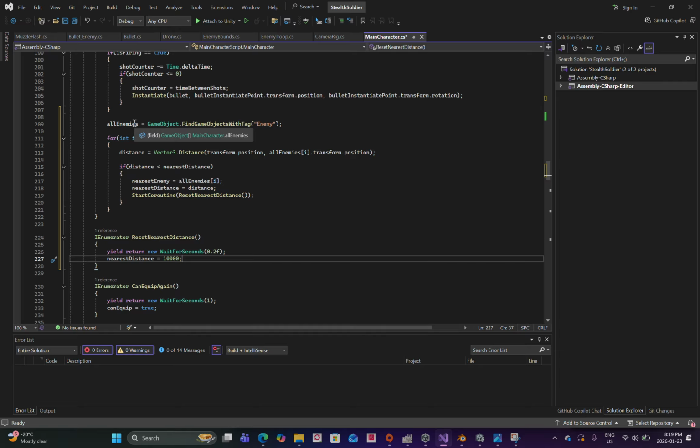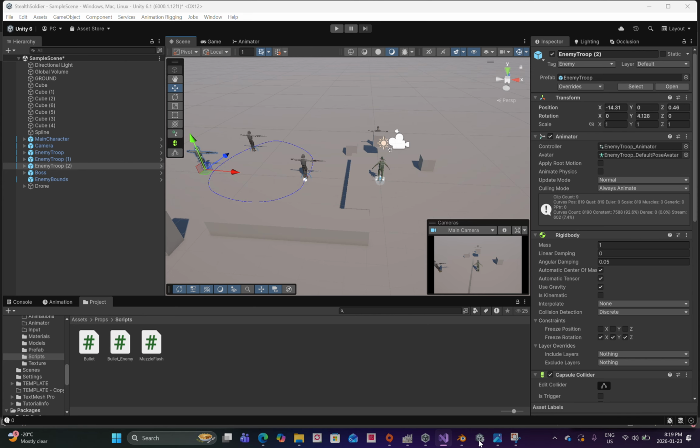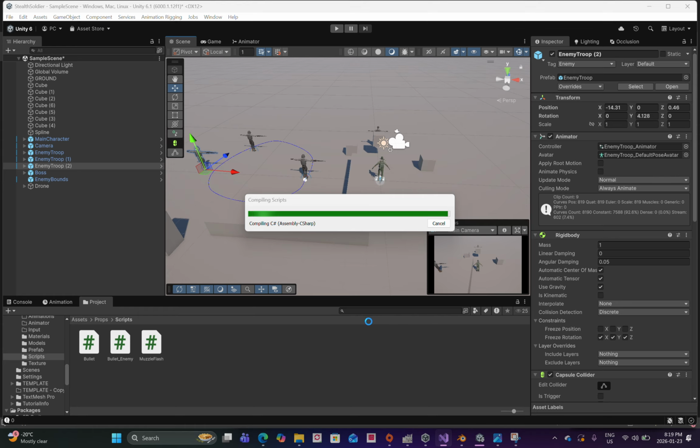So in order to give it a different comparison, like a new comparison, you have to refresh this to 10,000 or to a very high number. So with that done, I'm just going to compile, and I want to play just to show you. It's taking a while.